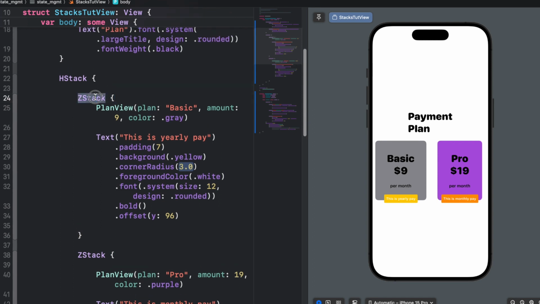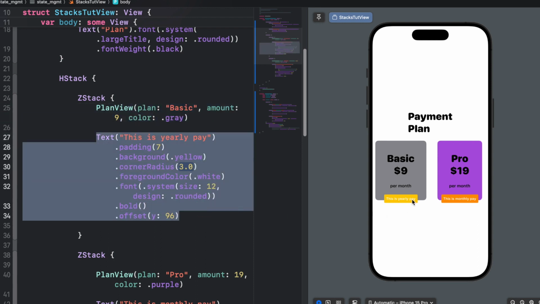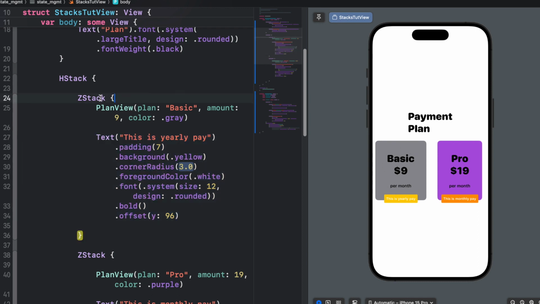Now, when using ZStack, the first element or the first subview rendered becomes the base view, and the next element that follows will be rendered on top of the base view. So that's why we saw this plan view being rendered and then this text view being rendered on top of it. Now, if you change their position and render this text first before this plan view, this text will be at the back of this gray plan. So that is how the ZStack works.